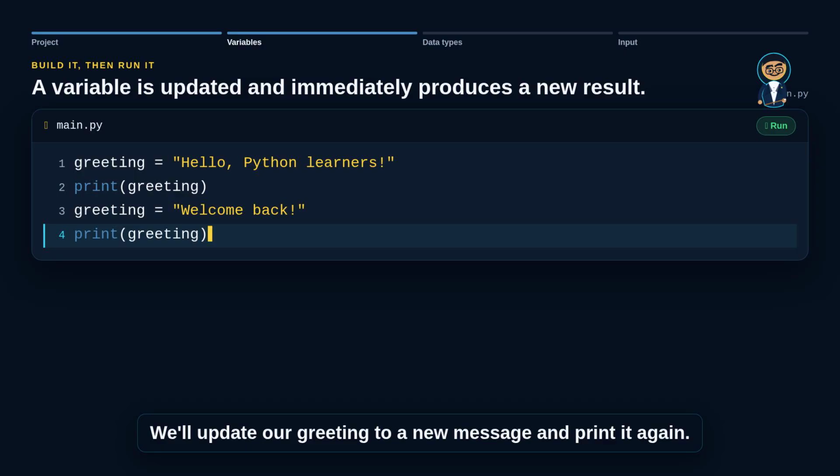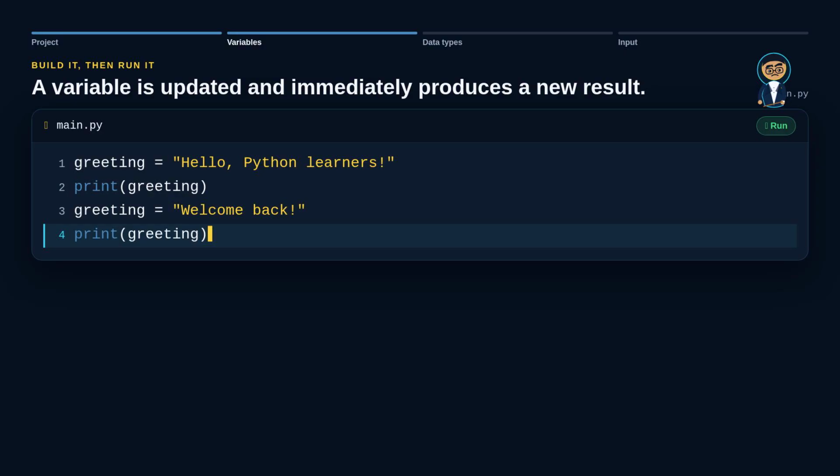If you were to print greeting again after this update, you would now see welcome back displayed. The program always refers to the latest value that has been assigned to a variable. It's like changing the contents of a box without changing the box's label. This ability to update information is a core concept in programming.